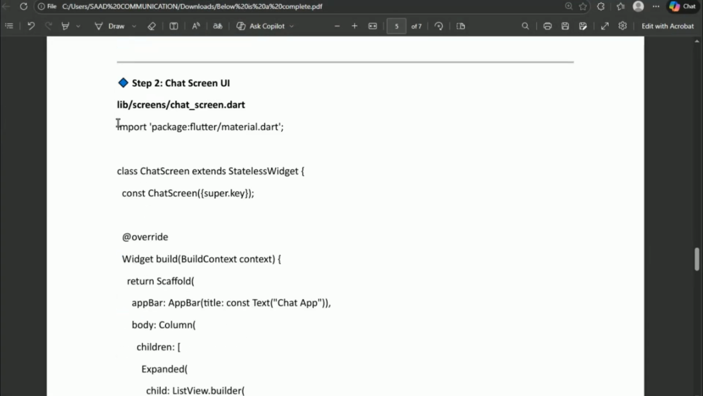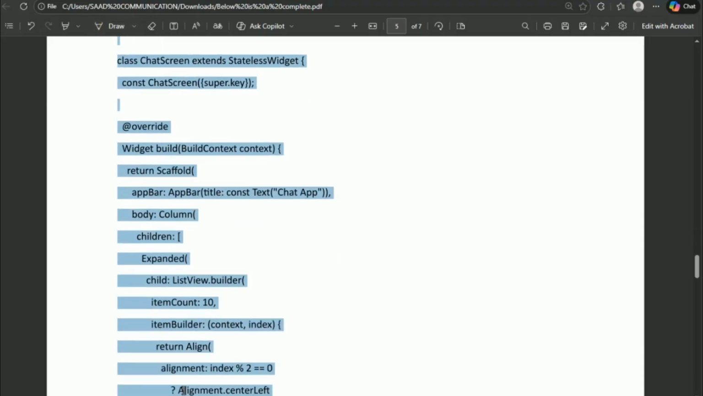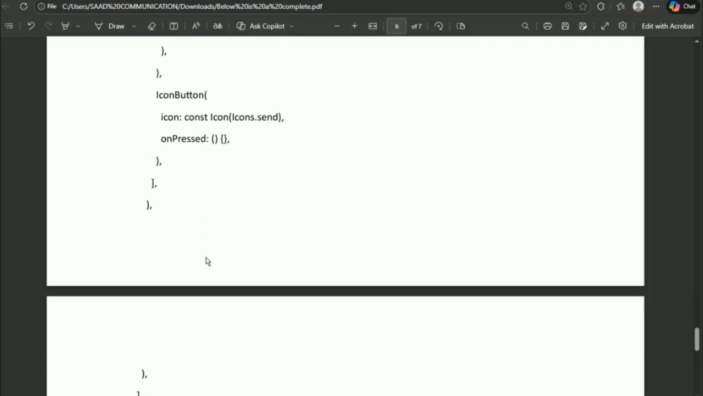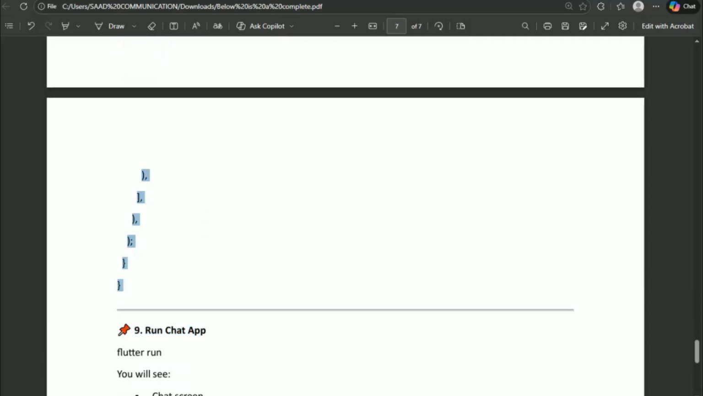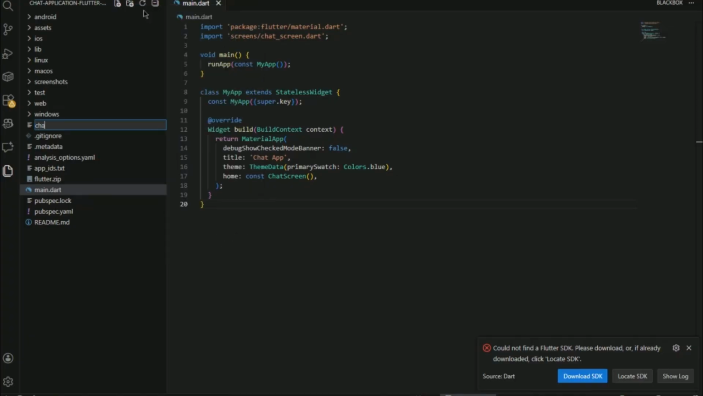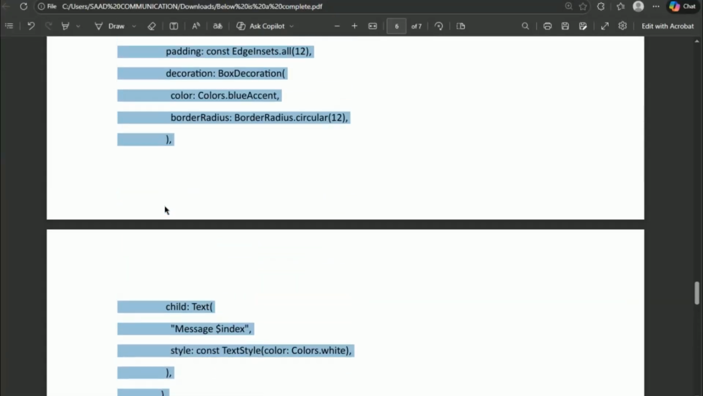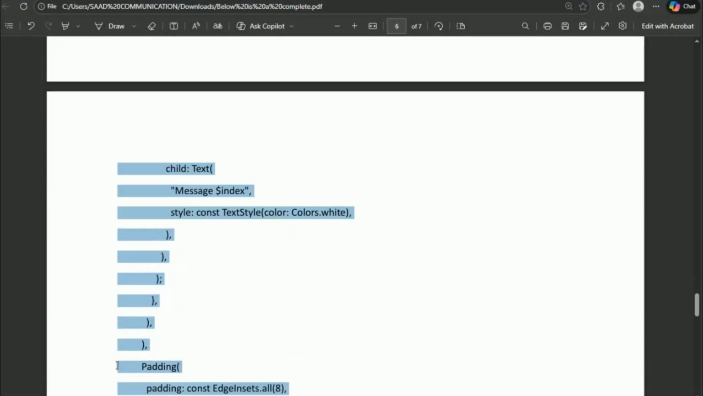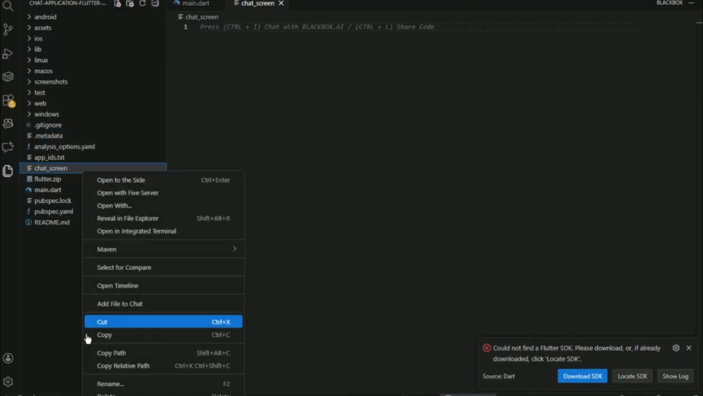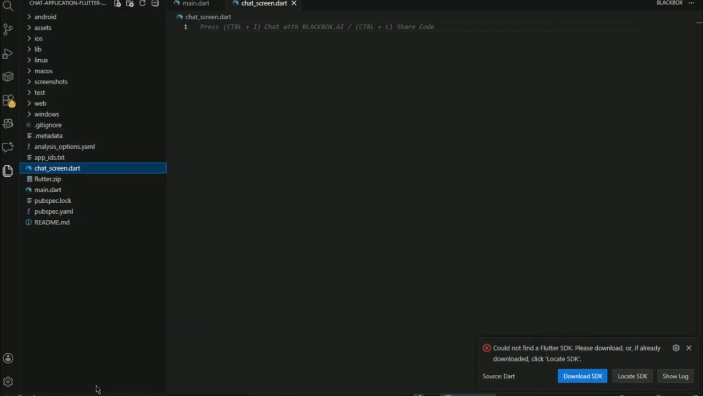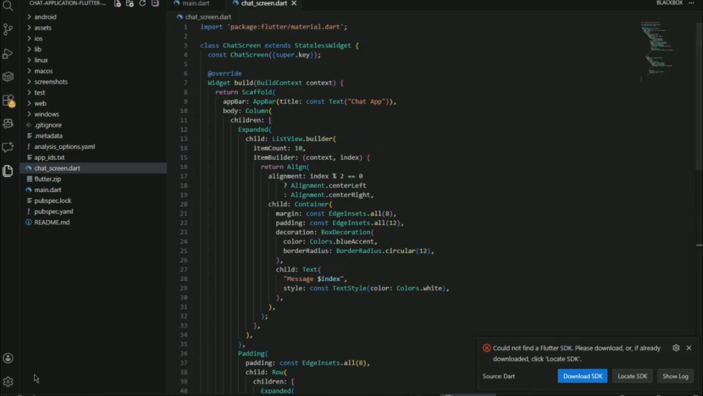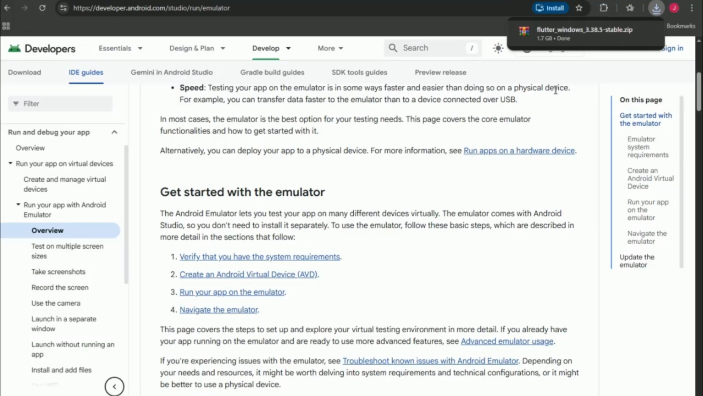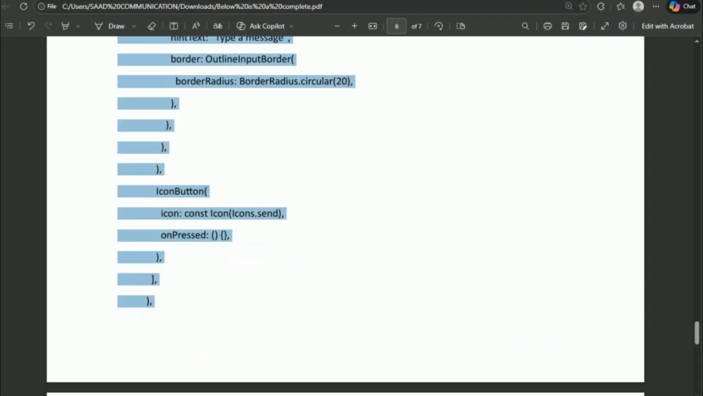Now step number 2: you need to do the chat app chat screen UI. For that you need to create a file by the name of chat_screen.dart. So rename it, and then just paste this code here. And now perfect, this is also done, and my Flutter has also been downloaded manually. So let's set it up.